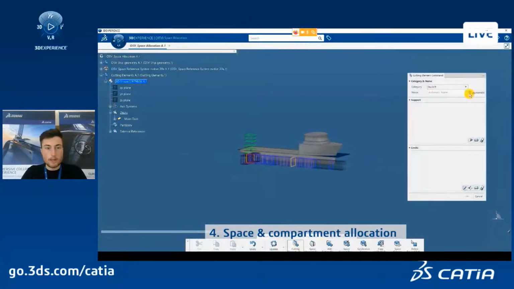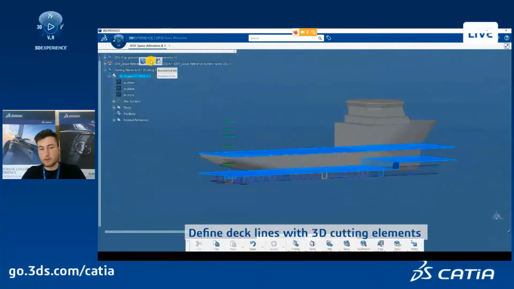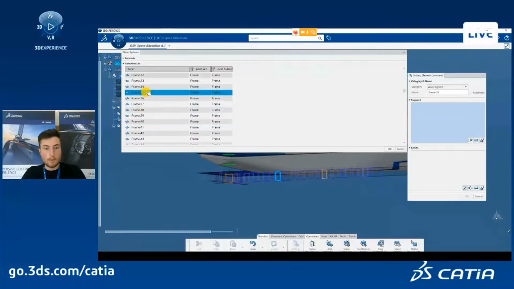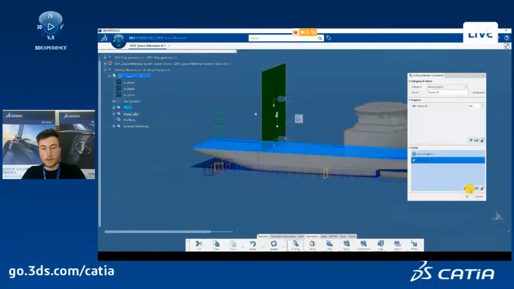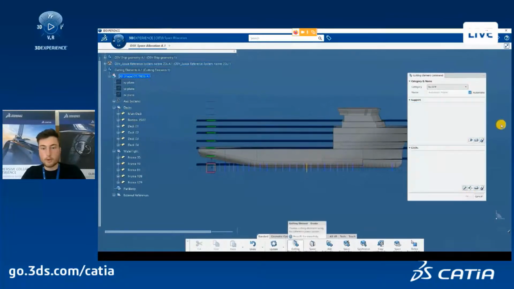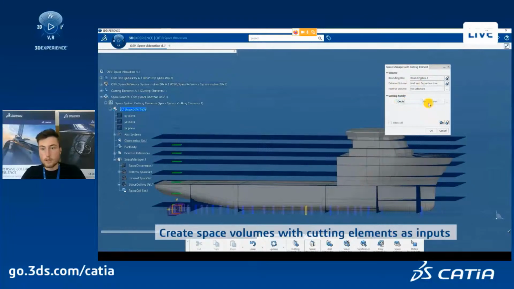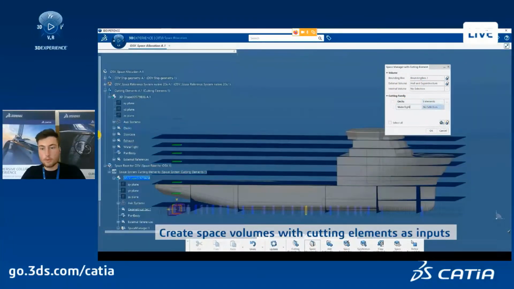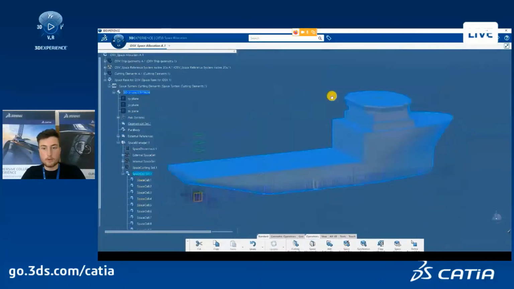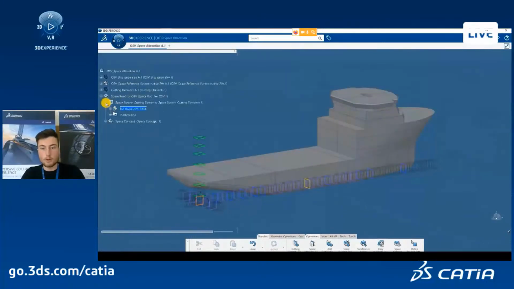So now this is the last part of the video, about the space allocation. You can see the user using the cutting elements to divide the space of the vessel into different compartments and different decks. The user is also able to use the very easy sketching tool you have in Catia in order to draw the compartment on a layout.